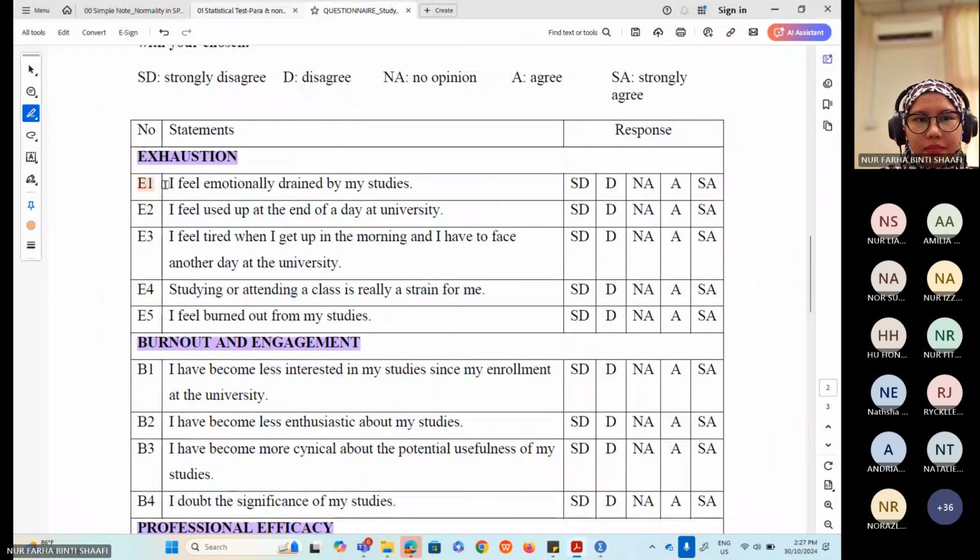This one. E1. Okay, E1: I feel emotionally drained, and so on. So exhaustion, the subconstructs are E1, E2, E3, E4, E5.